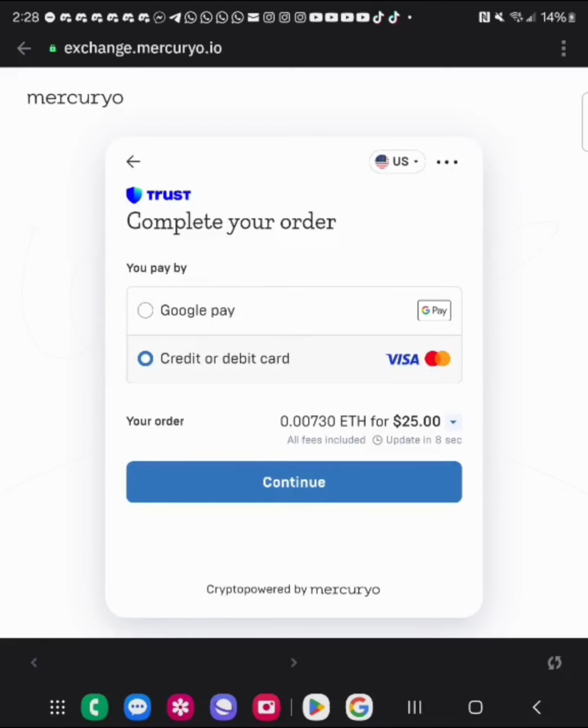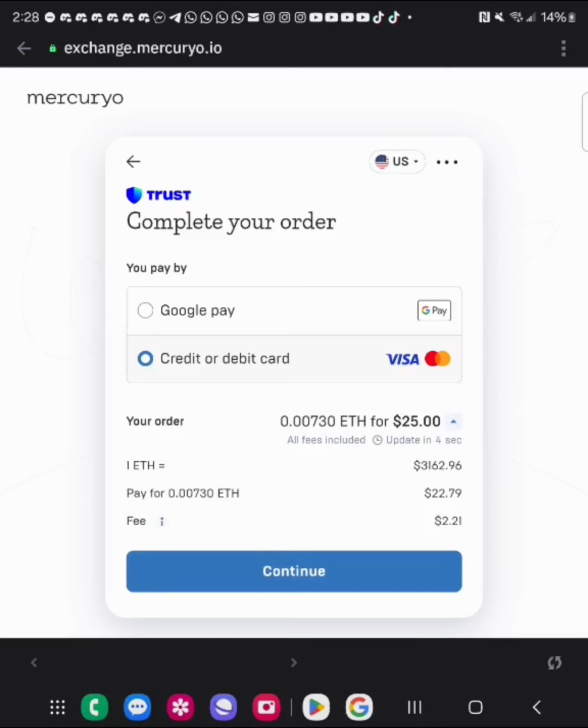All right. Now, when you come here, you're just waiting on it. I'm just waiting on it to load right now. When you click this little drop box down here, right here, about $25, it'll show you how much the fee is. So it'll show you how much you'll be getting, which is $22.79, and how much they're going to charge.